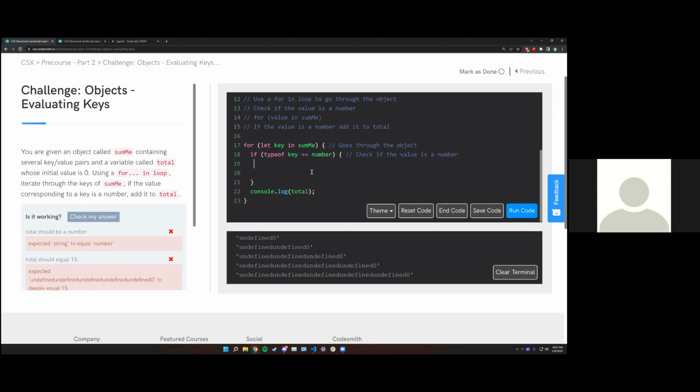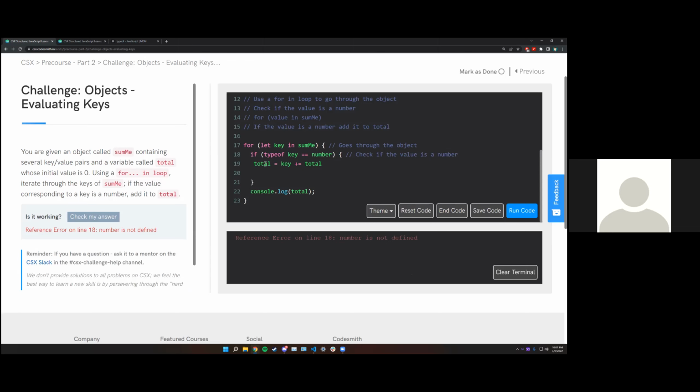Okay, now do the condition, whatever it's asking you to do now. If the value is a number, add it to the total. Total is equal to total. Okay. No, not like that. Total plus equal to, or just do like this. Total is equal to total. Yeah. Total is equal to total plus the key. The key, what is a key? Show me what key is.